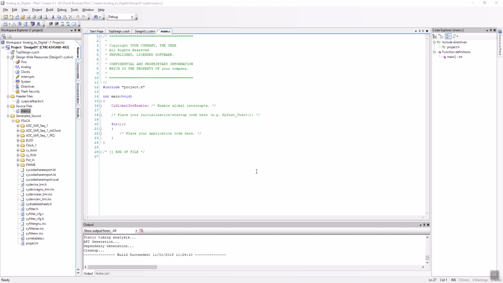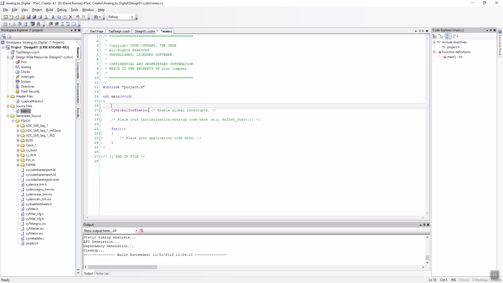Okay, so now we're ready to capture, not capture, that's what I'm doing, a screen capture. We're ready to write our code here. Actually there's not a lot of code that we're going to have to write, but we are going to look at this and do some debugging.